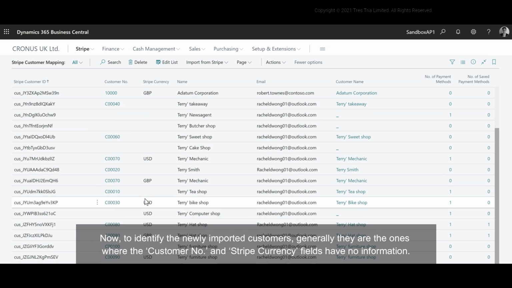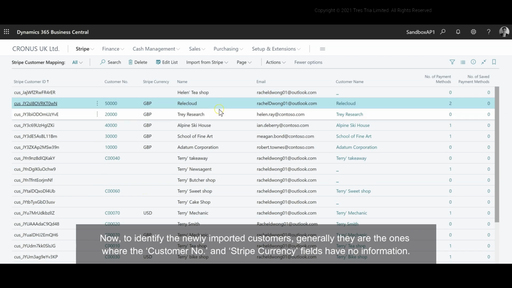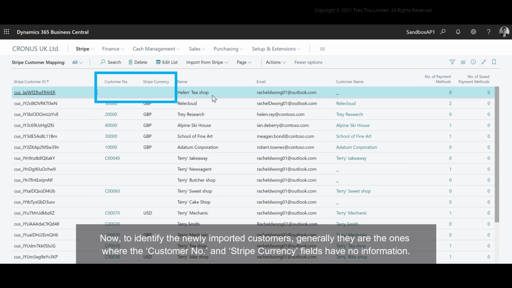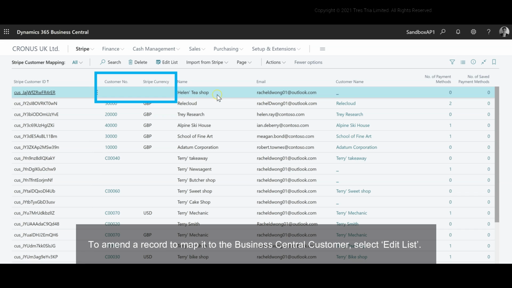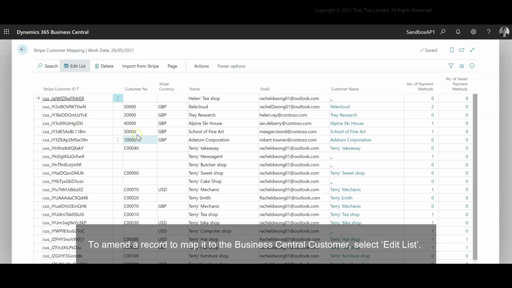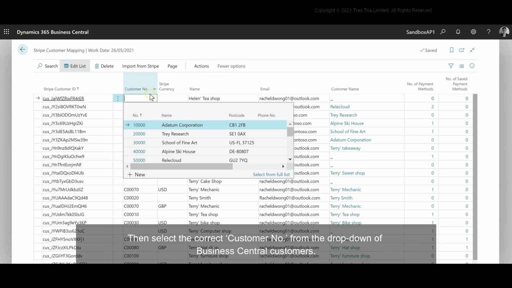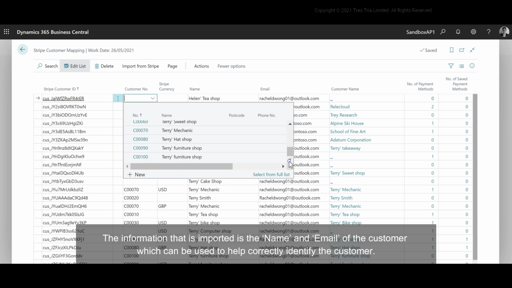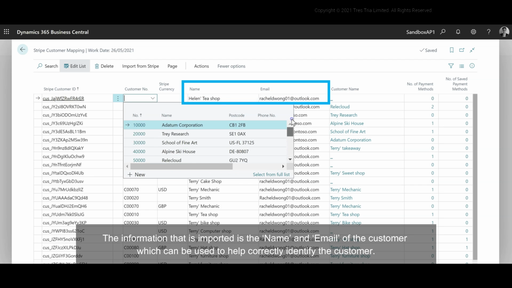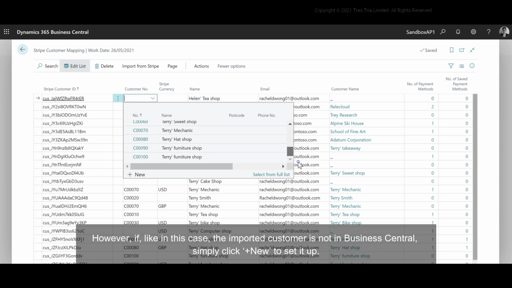Now, to identify the newly imported customers, generally they are the ones where the customer number and Stripe currency fields have no information. To amend a record to map it to a Business Central customer, select Edit List. Then, select the correct customer number from the drop-down of Business Central customers. The information that is imported is the name and email of the customer, which can be used to help correctly identify the customer. However, if, like in this case, the imported customer is not in Business Central, simply click New to set it up.